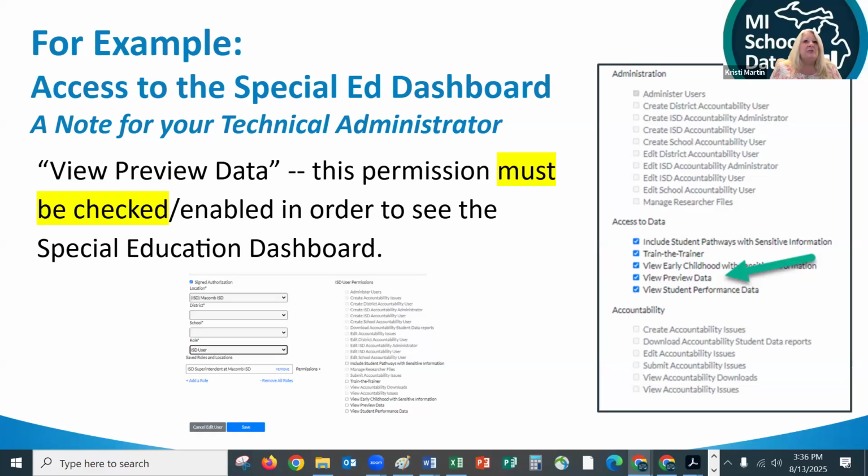So if your special ed people have not seen the special ed dashboard, and I ran into one of those today, this would be an excellent thing to send a short email to your special ed director, assistant, or so, with a link, for them to be able to access that dashboard. I think they'll be pretty amazed at the information that's there that they don't have to look up in an individual manner.